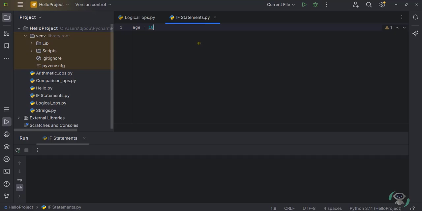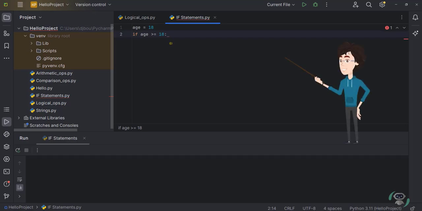Now, consider this scenario: if the age is greater than or equal to 18, we want to convey a specific message. To achieve this, we utilize an if statement, along with comparison operators. For instance, we check if the age is greater than or equal to 18. The subsequent colon indicates the beginning of a code block. The indented code within this block executes only if the condition holds true, otherwise, it's bypassed.